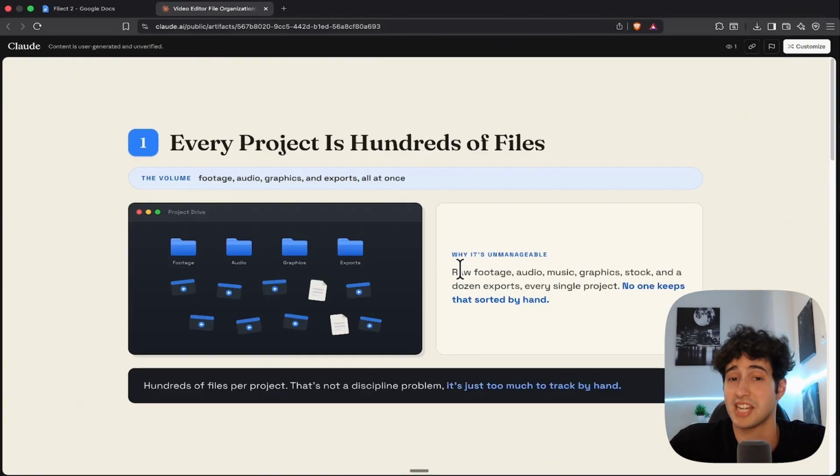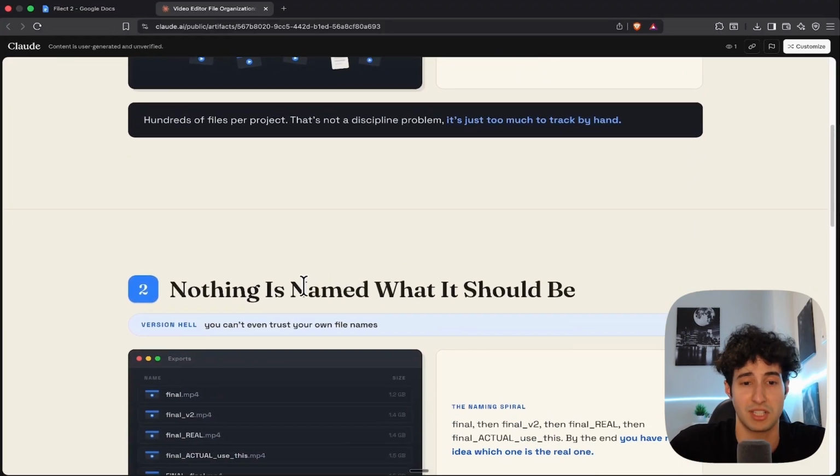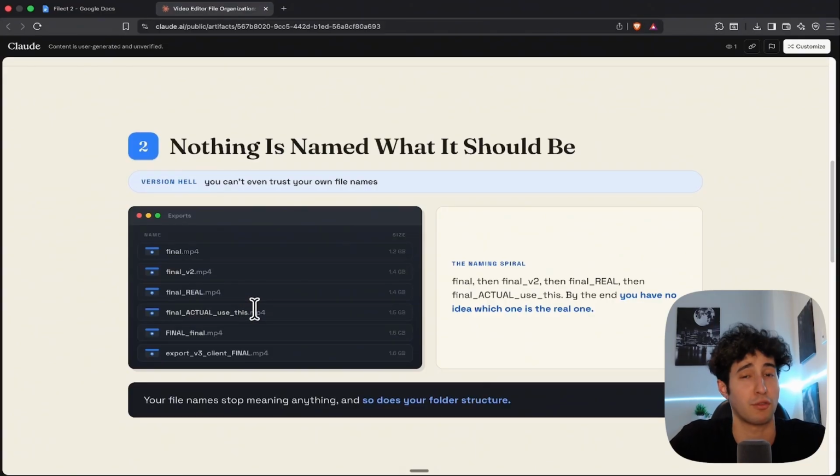Which brings us on to the second reason why editors tend to struggle with file management, which is that a lot of times they tend to not rename the files and folders that they have, and they usually end up with something like this that says final mp4, final version 2, final real, final actual use this, and a bunch of weird names like this, which at the moment you do know what each one of these files are, but if you open up this project in 2 weeks, you will probably not remember and you will have to figure out what each one of the files and folders contain.